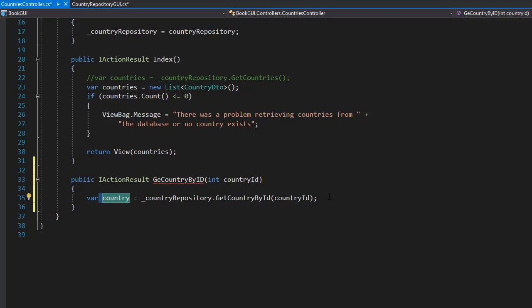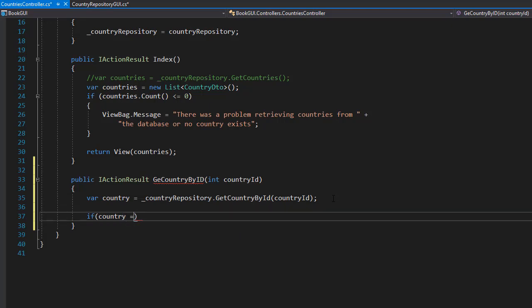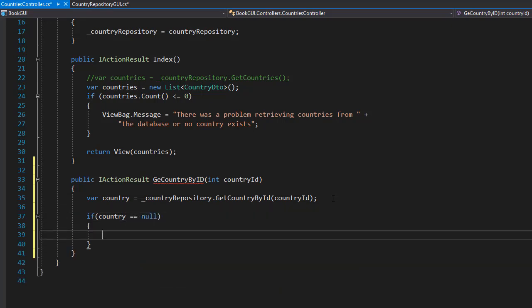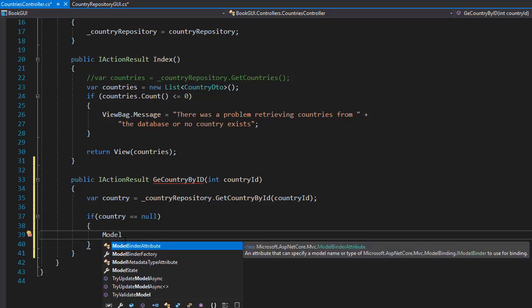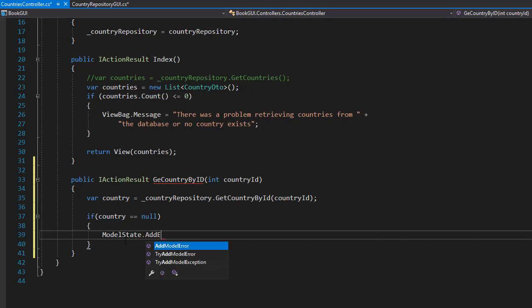And of course, we need to validate it and make sure that an object was actually returned. If we passed in an invalid ID, then the country doesn't exist and the object will be null. So we can verify that with an if statement and see if the country equals null. And if this is null, then we need to add an error message to the model state that we will display on the view page. So in our model state, I will add an error message using the AddModelError method.